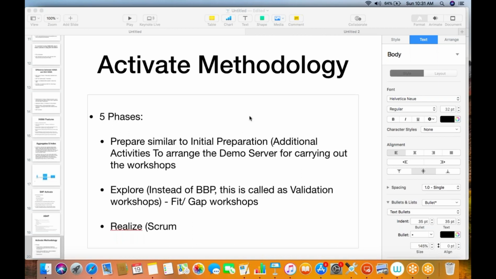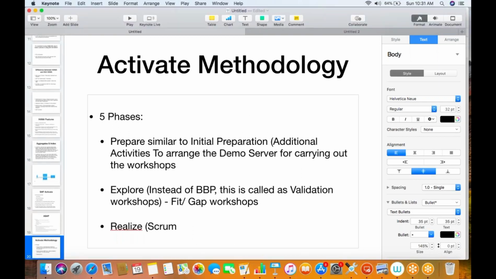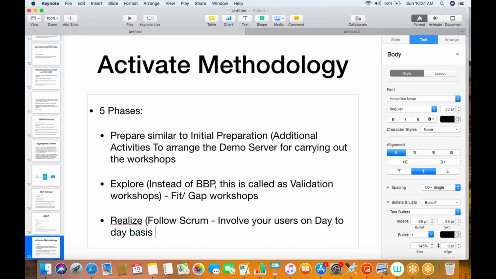Right? So in realize phase, you are going to follow Scrum, and using the Scrum, what is the benefit? Involve your users on day-to-day basis for regular feedbacks and changes, if any. So if you know the changes here itself, you can save a lot of time.